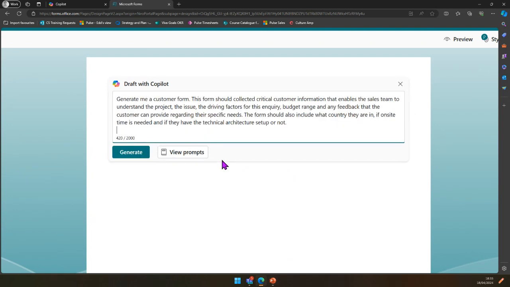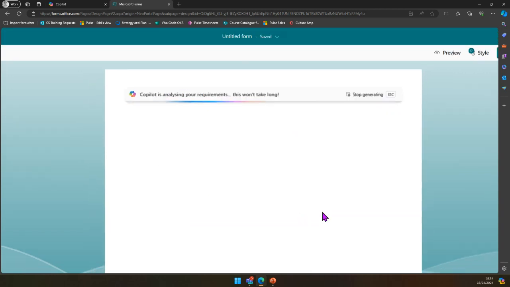So we're going to ask it to create a customer form that captures critical information around their inquiry, their factors, their budget, and anything else that we can think of when it comes to a specific sales opportunity. You can get very, very detailed with this prompt. And again, highly recommend speaking this prompt rather than typing it because you're going to want to get a lot of information out quickly. So we'll click generate.